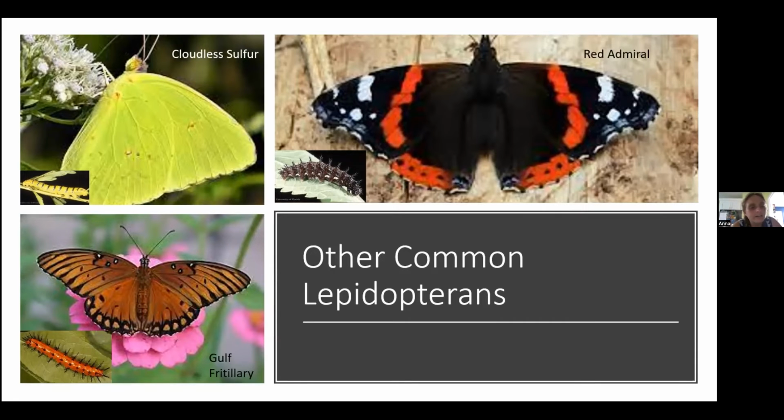The Gulf fritillary is down in the lower left-hand corner. If you're growing maypop or passion flower in your garden, it loves to host on that. The caterpillars look like they would sting. They're the bright orange with black spikes to them. But those spikes are actually a trick. They're a ruse.